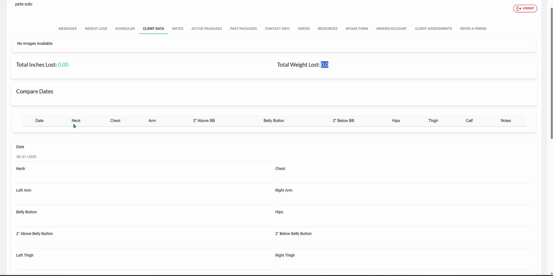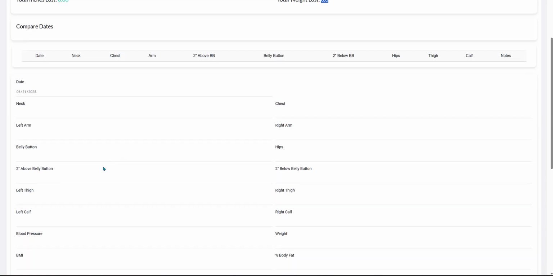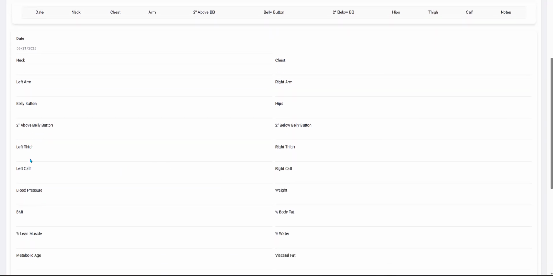Okay, you do not have to do all of these. You can see that none of them are required, but hey, you know what? It's not a bad idea, and these are here for a reason. So you just measure your neck, and this is calculated in inches. So use your little tape measure. Just do your neck, your chest, your arm, your right arm. You've got to do both arms. Right at your belly button, at your hips, 2 inches above, 2 inches below. You don't have to do all these, like I said, but it's not a bad idea. Your left thigh, left calf, right calf.